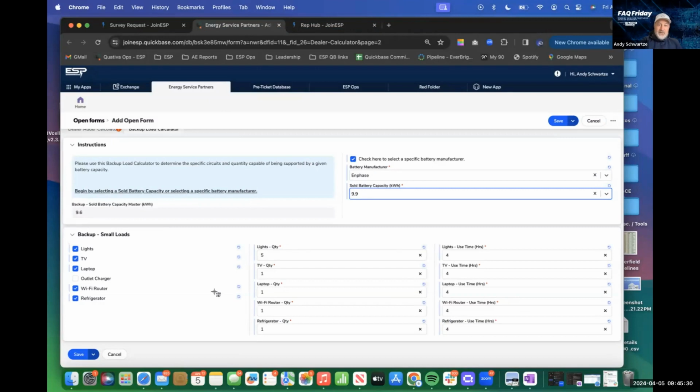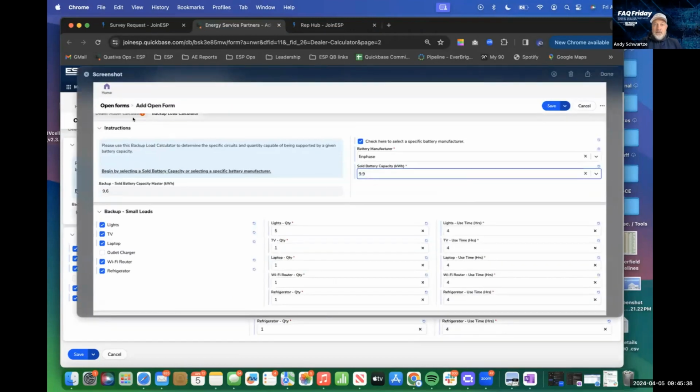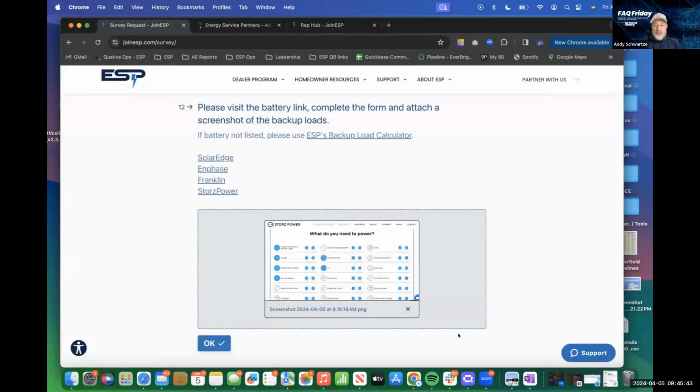All you got to do is take a screenshot. If you're on a Mac, that's Shift Command 4. Boom. You've got your screenshot there. Super easy. Drag that into this space right here, and you're good to go. Super easy.